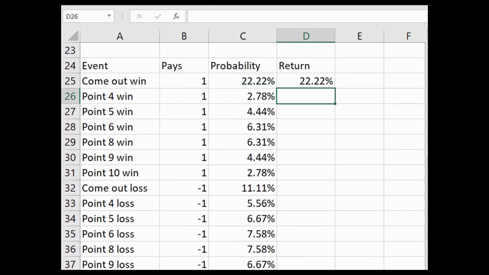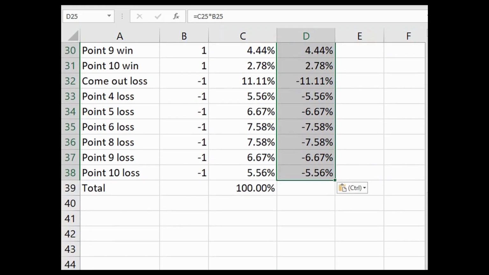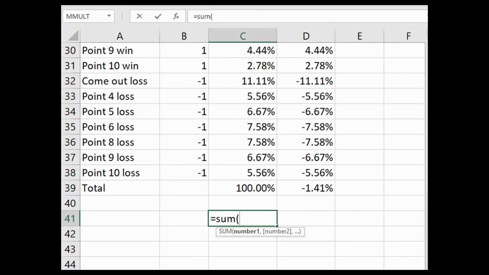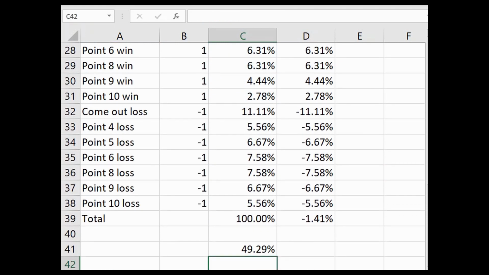So now, as before, let's multiply the probability by the win, and copy and paste that down. And now let's take the sum of that return column. And there we go. The expected return, as shown in cell D39 of the pass bet, is negative 1.41%. So that's the house advantage. For every dollar you bet on the pass line, you can expect to lose 1.41 cents. And in case you're wondering, let's find the probability of winning the bet by summing just the probabilities of a pay of 1, and that is 49.29%. So there you go.